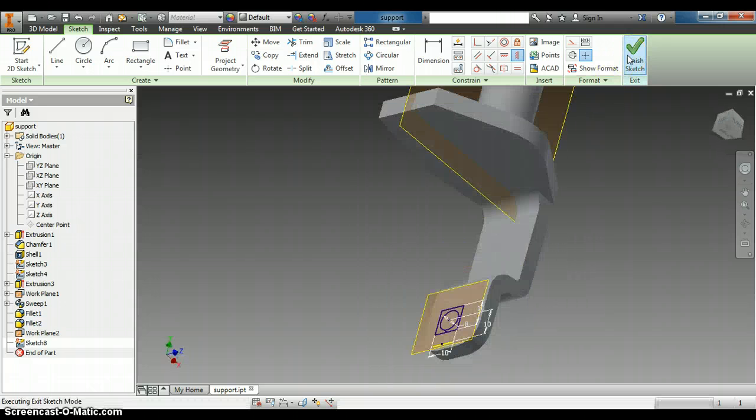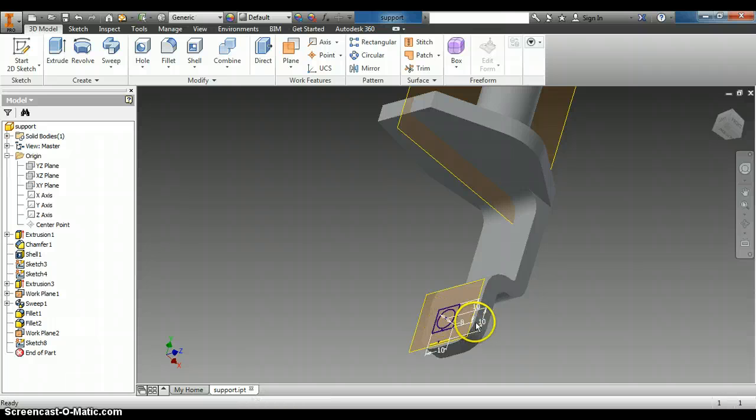So hit finish sketch. And next thing we're going to do in the next video, because I'm almost out of time here, is we're going to create a sketch on this gray workpiece here, and it will create a loft between these two sketches, between this work plane and this workpiece here. So that'll be our next video, and if you have questions, by all means ask.